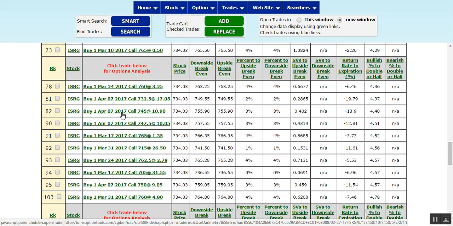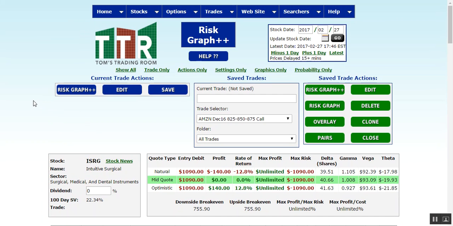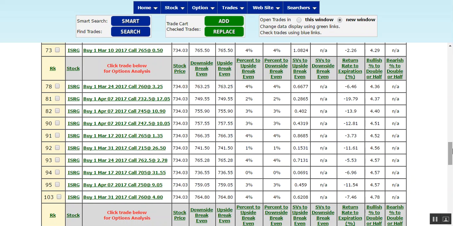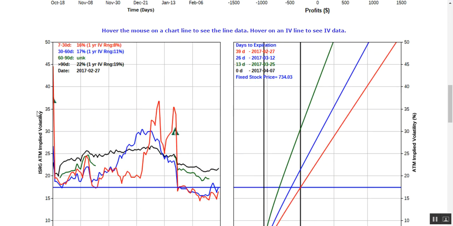And you click on the trade that's underlined. It's a hyperlink to bring up the risk graph for that. And when the page refreshes, it'll look like this. Here's your risk graph on that ISRG, April 7th, $745 call. And it had the percent to double. It said 4.4%. Same as before in the Darknet video. You can do the math in your head or a calculator or on paper, or just use the tool. Work smart with a smart tool.